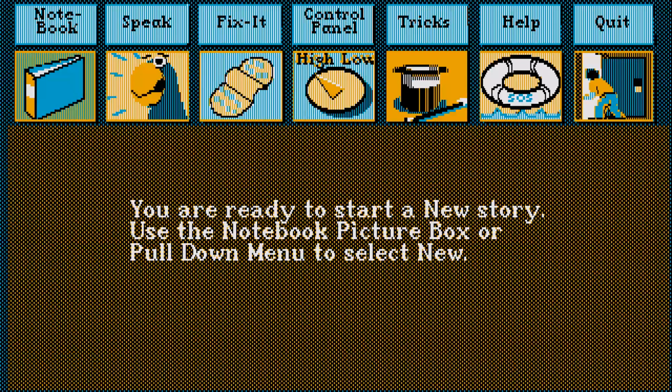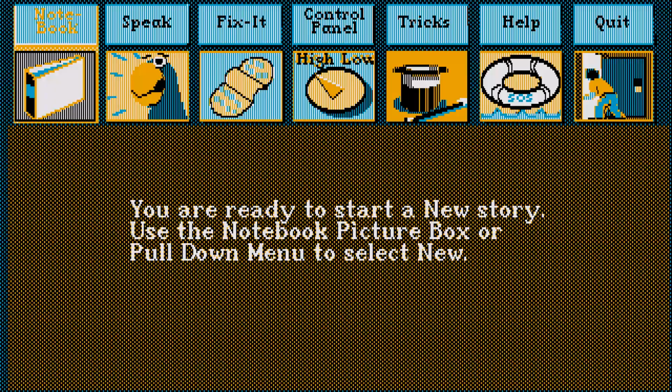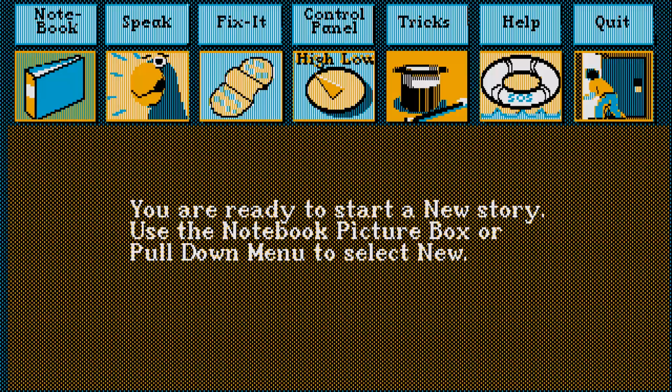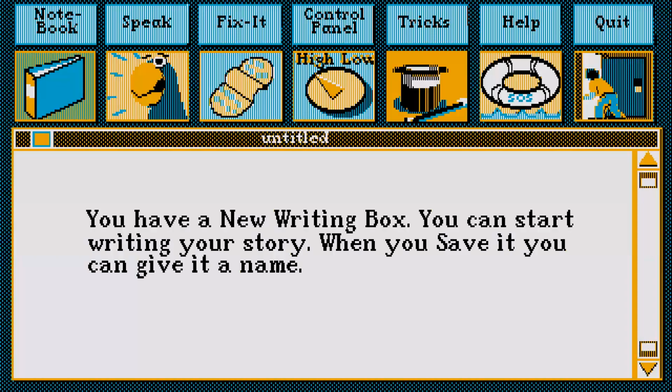Ready to start a new story. Use the notebook picture box or pull down menu to select new. You have a new writing box. You can start writing your story. When you save it, you can give it a name.